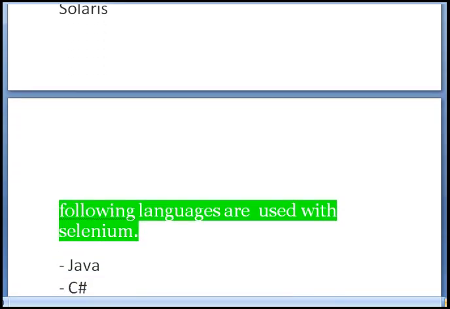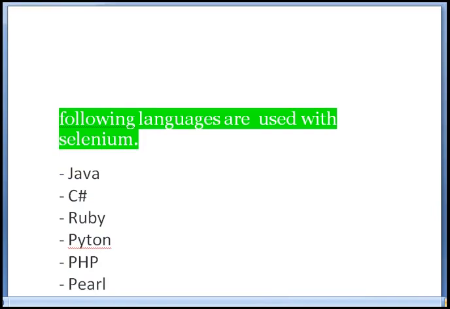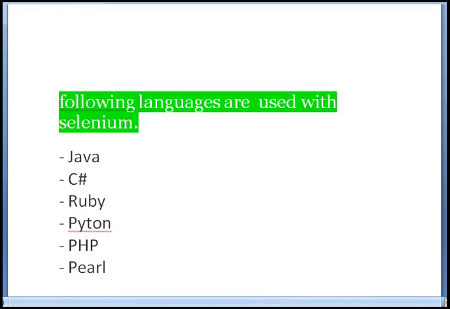So next one is languages. In what languages can you write your Selenium code? On the screen you can see here that totally you can write in 6 languages: Java, C Sharp, Ruby, Python, PHP and Perl. So if you are familiar with any of these languages, you can go ahead and code Selenium. It's not only restricted to Java. But in our course it's exclusively Java based.